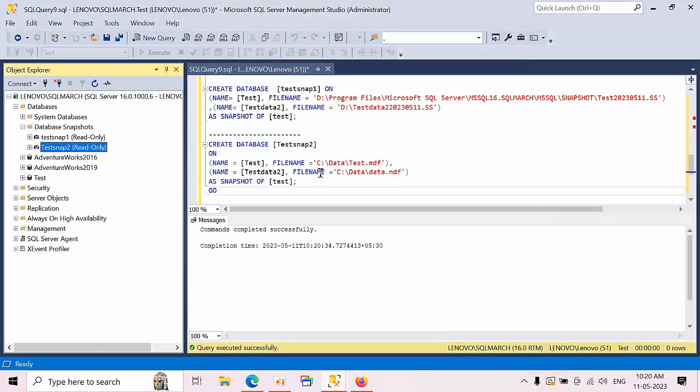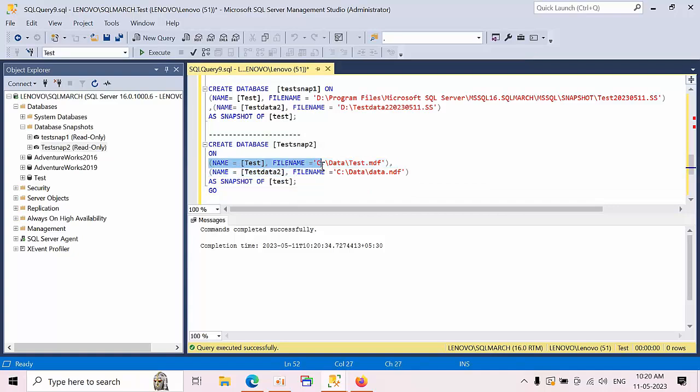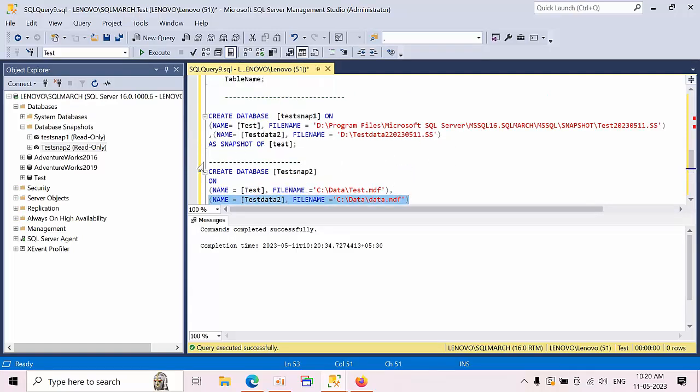One thing is, once we have multiple data files, we have to end this bracket, and again we need to start with comma and brackets. This is what I need to say, but I recommend using SS only instead of MDF or NDF files, because we will get confused, right? My best practice is to configure the snapshot file with SS only.